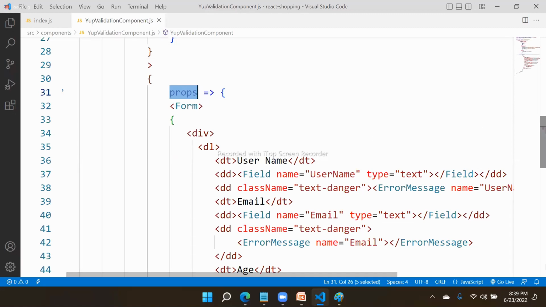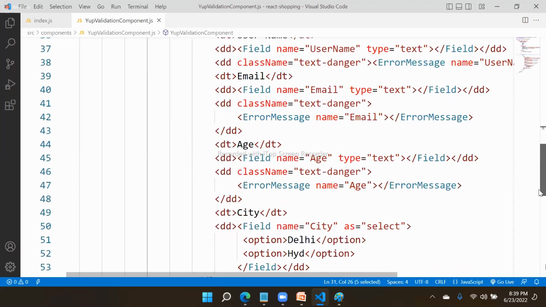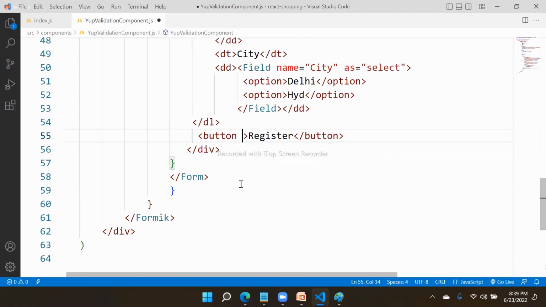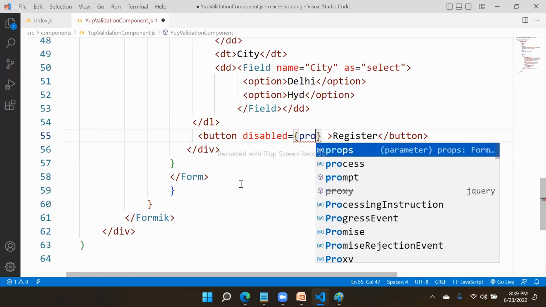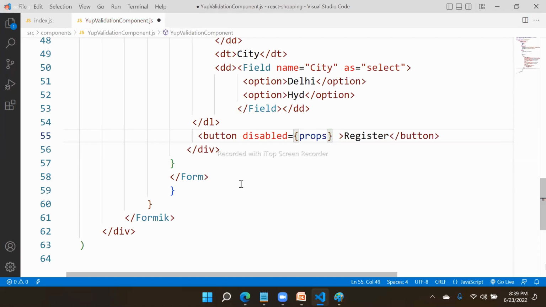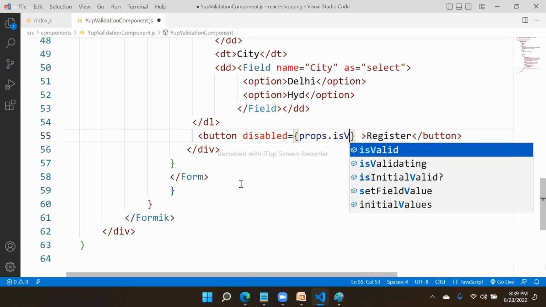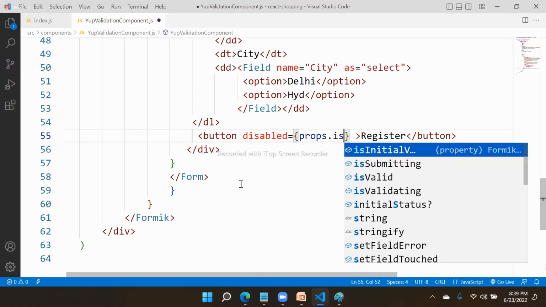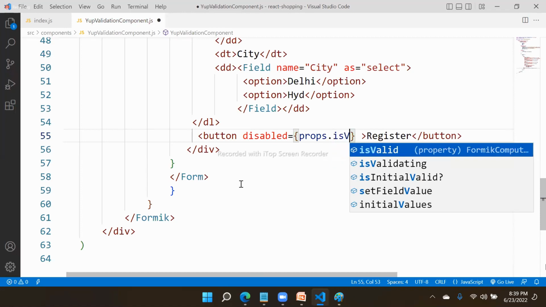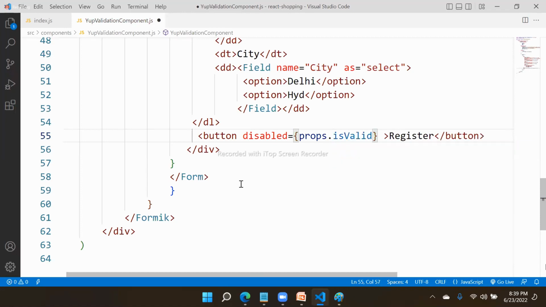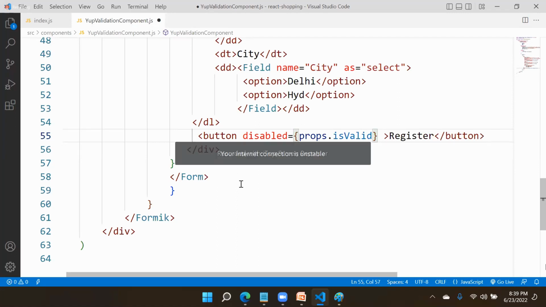Actually this props contains, you see, you have a button. For the button, I will give disabled. For disabled, I will put an expression. We will access the props. If it is valid, so isValid. That means props.isValid. Valid means all fields are valid. I will tell you various validation states. There are so many validation states.